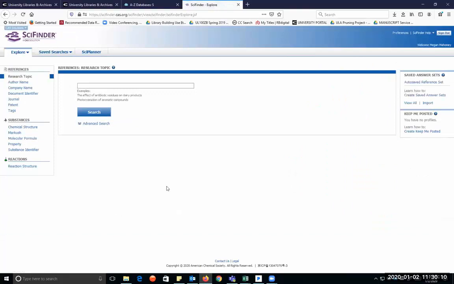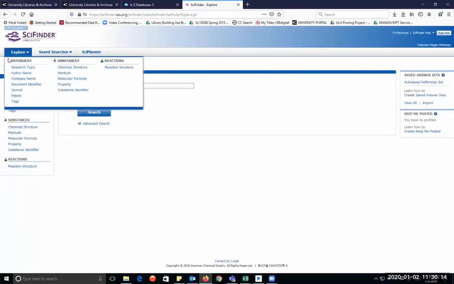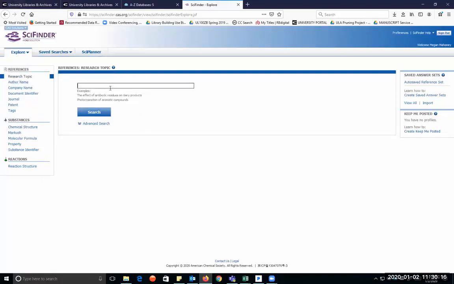And here you are on the starting search page. And you have various options for searching. By topic is default. So if you're looking up lithium salts or something like that, you can search the topic here, or you can look up industry information or for papers by author name. You can search by chemical structure, molecular formula, properties, substance identifier, or reaction structure.